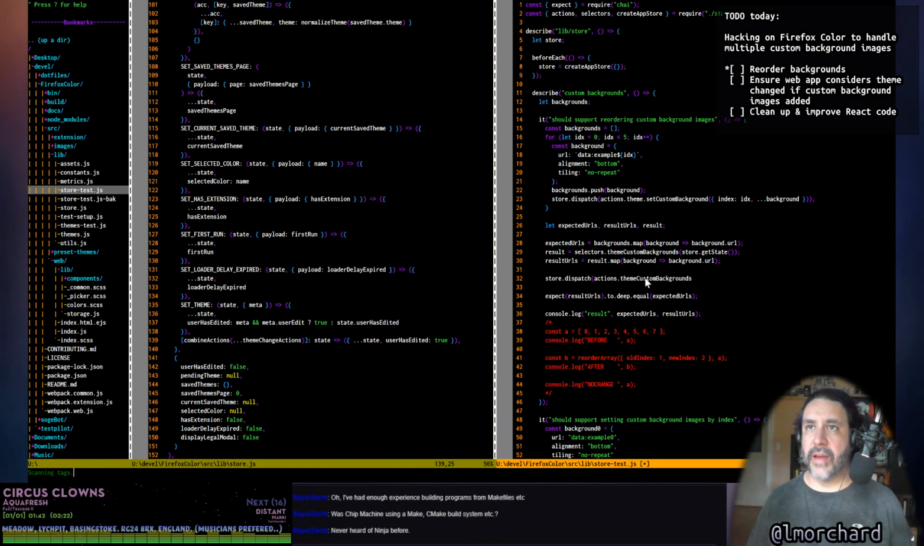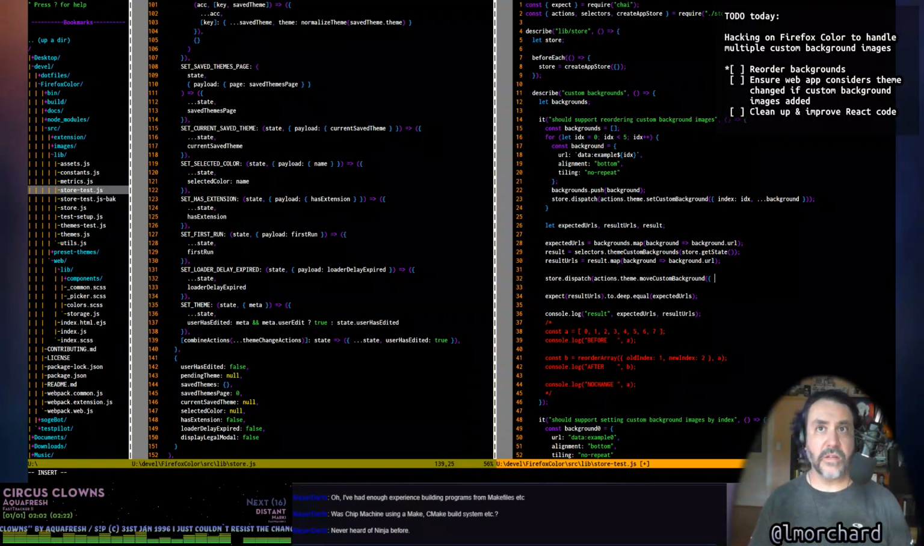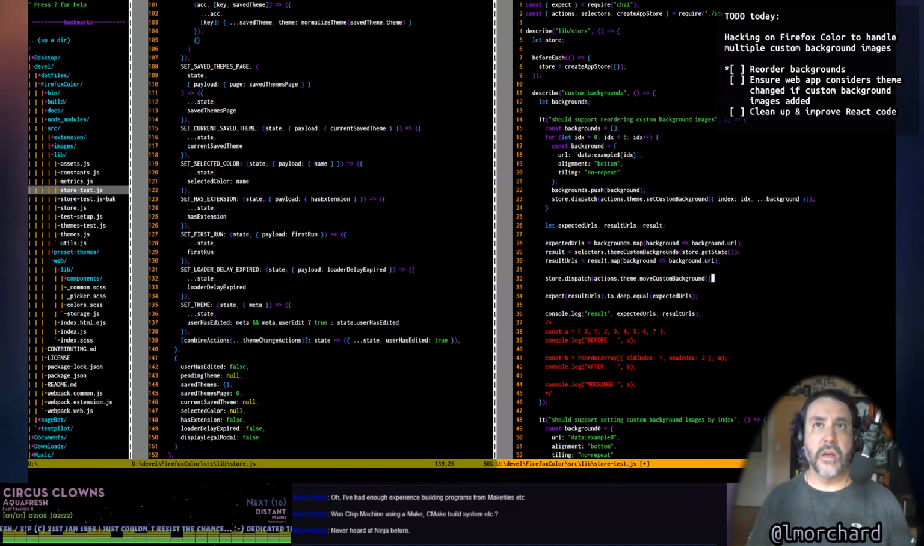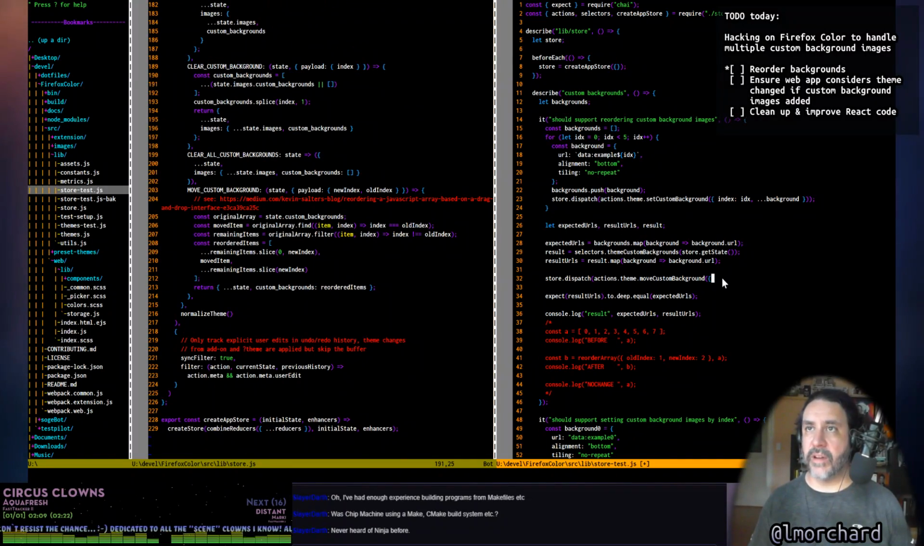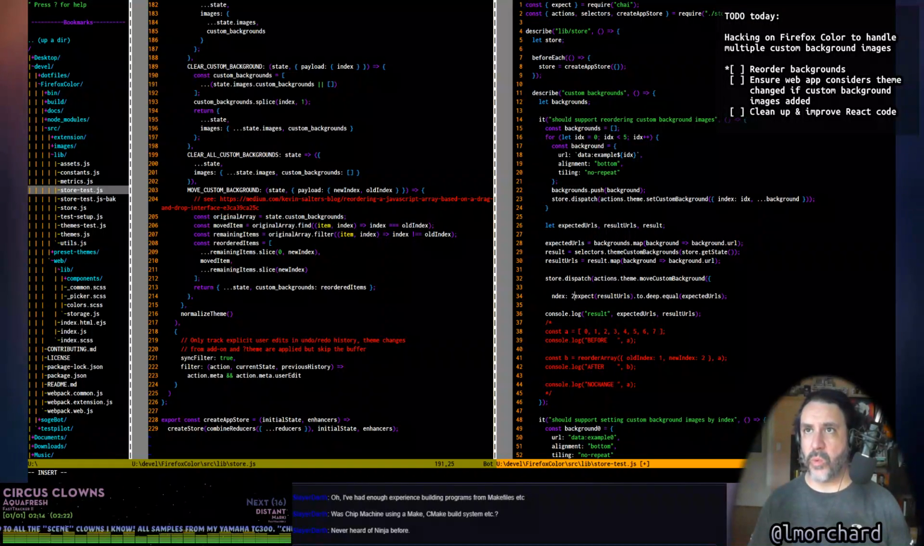No, not theme custom backgrounds. Theme move. And what I'm going to do is give that... I'm already forgetting my variable names. New index, old index. Let's move number 2. What did I do?